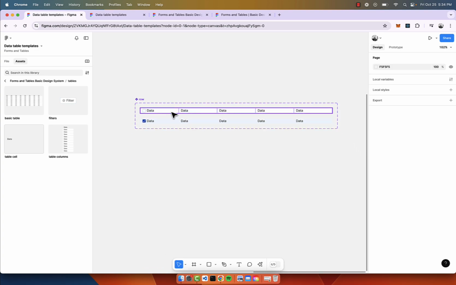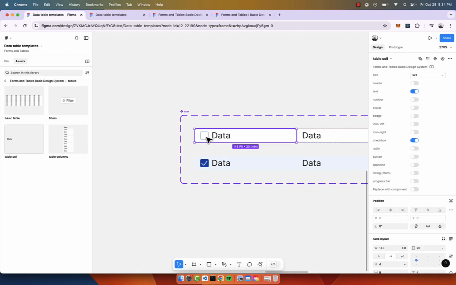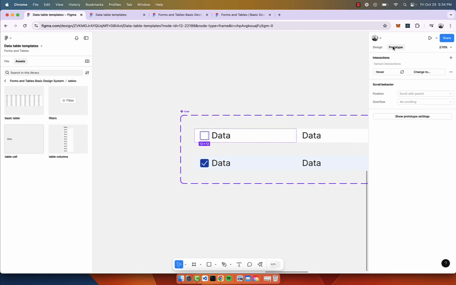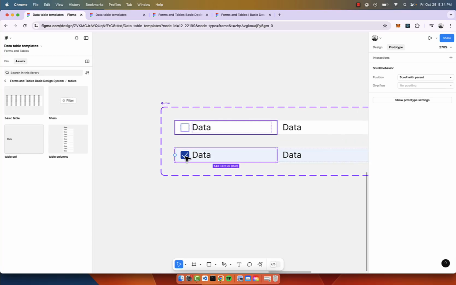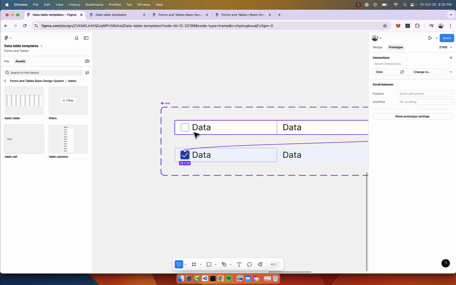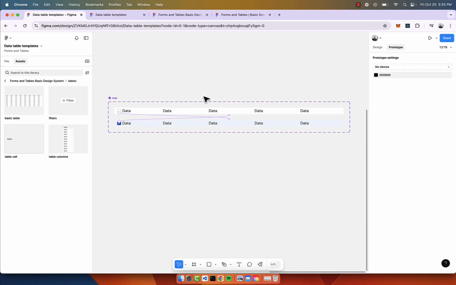So now what we're going to do is create that interactivity. We're going to double click onto that checkbox, make sure you're on the prototype, and then we're going to have this navigate to the selected one on click. And then when the user clicks this again, it will go back. So we have that interactivity set in the prototype.